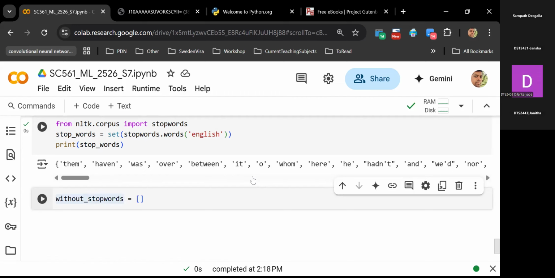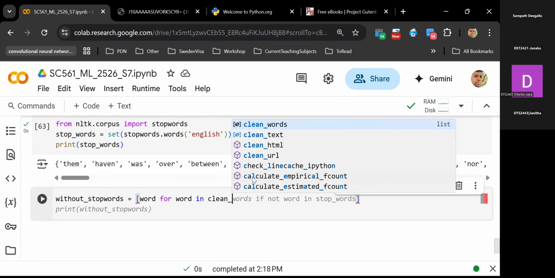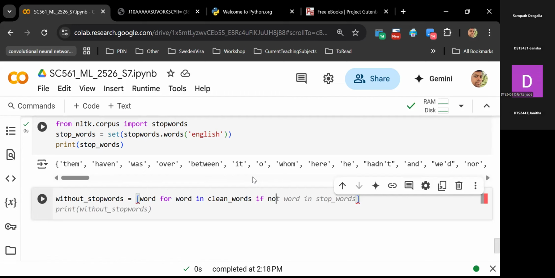We have clean words, right? So we can say, okay, we are going to get a word for word in clean words, if not word in stop words. Actually, I'm getting the code, and then we'll print without stop words.